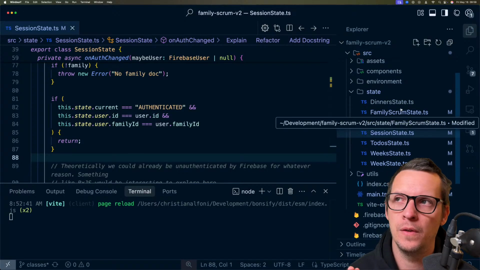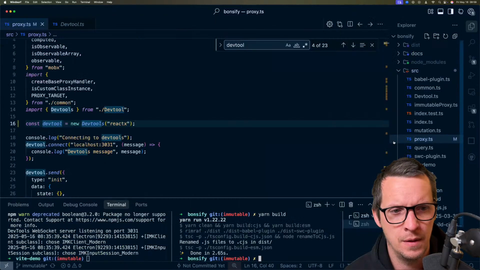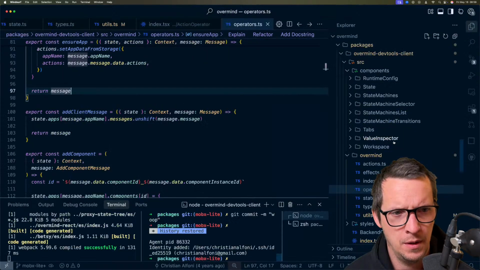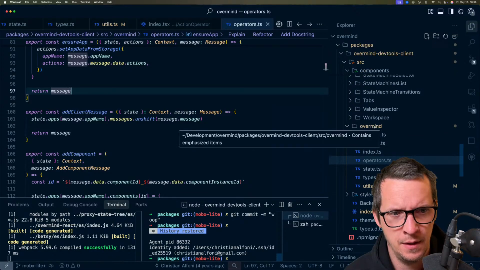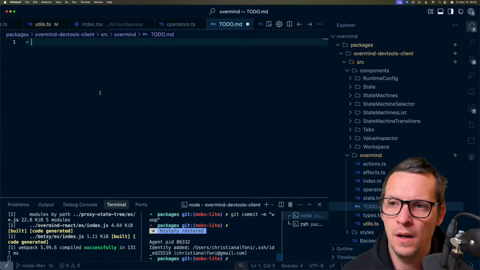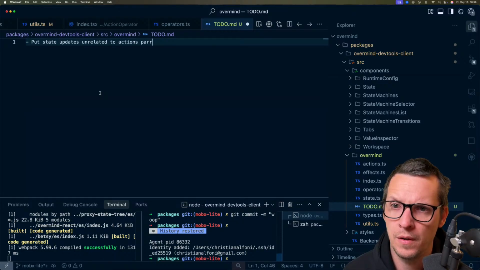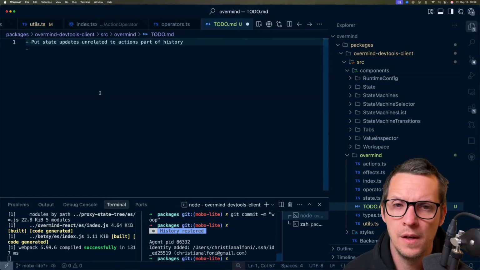Yeah. So the two things we talked about. Let's see. We're gonna put this in a... Where are we? Where's the dev tools? We're gonna have ourselves a little to-do MD. So we are gonna put state updates unrelated to actions part of history.